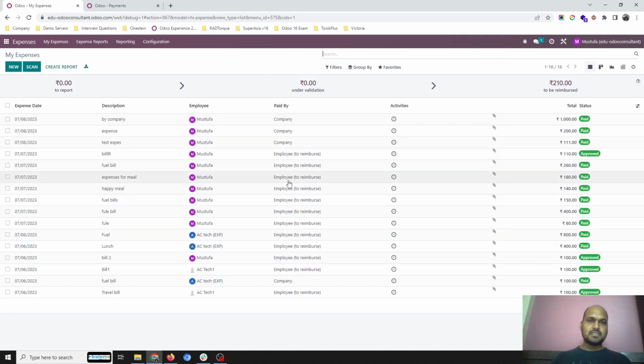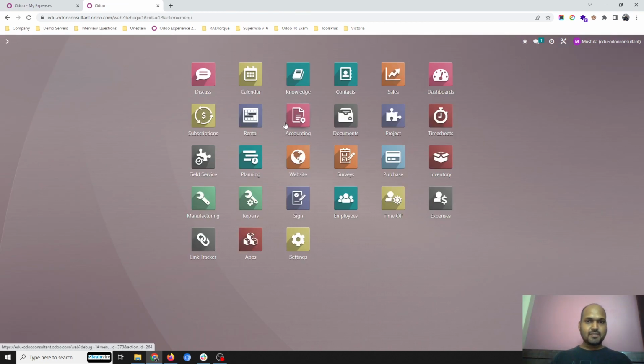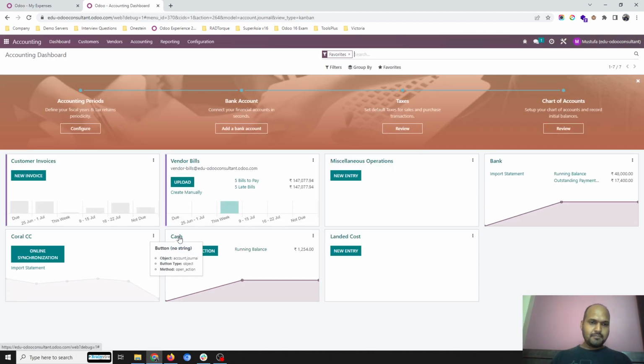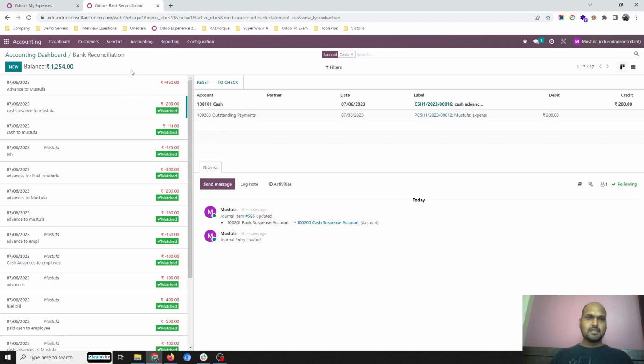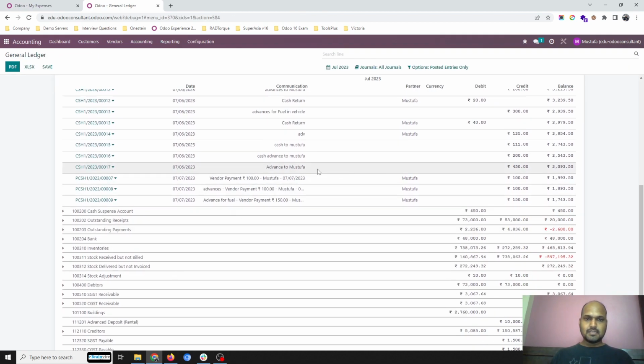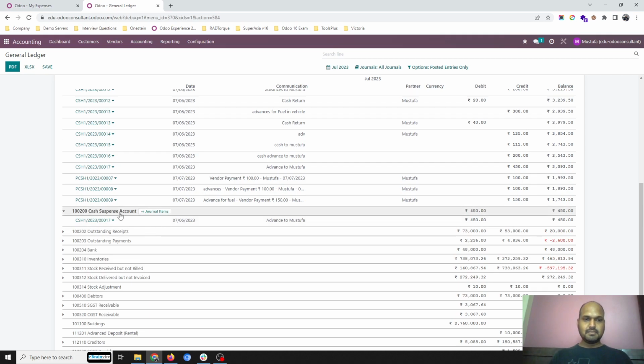To get out of this situation, we can use another option, which is paid by company. How does it work? Let me show you very quickly. If I am giving any advance to an employee, I will just create an entry like 450 rupees I am giving. That entry will be created, and in terms of our ledger, I can see this entry over here, 450 rupees handed over, and the counterpart entry will be lying here in the cash suspense account. It is nothing but a similar kind of bank suspense account, so when reconcile is done, we can manage it.